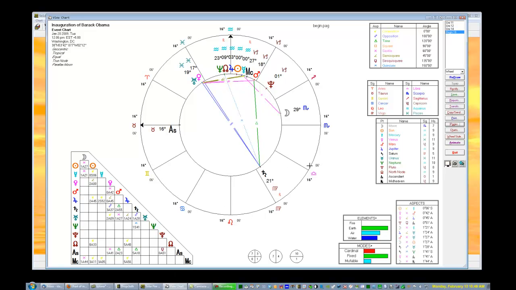Now we have a lot more information. We have an aspect table, a sign table, a planet table showing the sign and house for each planet, an aspect table showing the strongest aspects, the proportion of elements and modes. We see a great deficit of fire in Barack Obama's chart, or actually in the inauguration chart, excuse me. And there's an aspect grid showing the relationships between the planets.